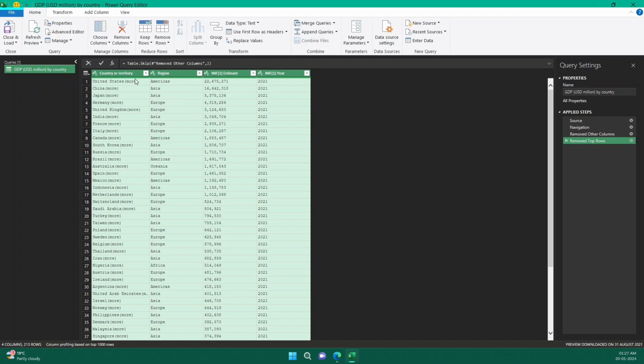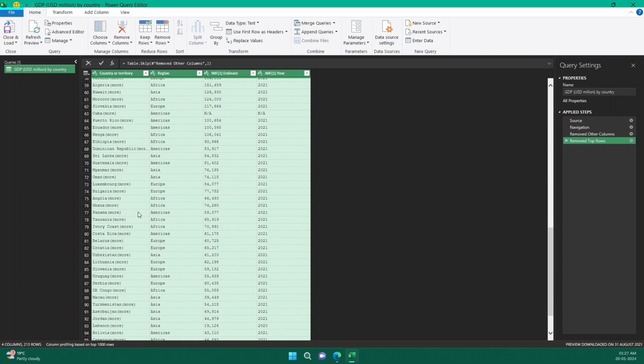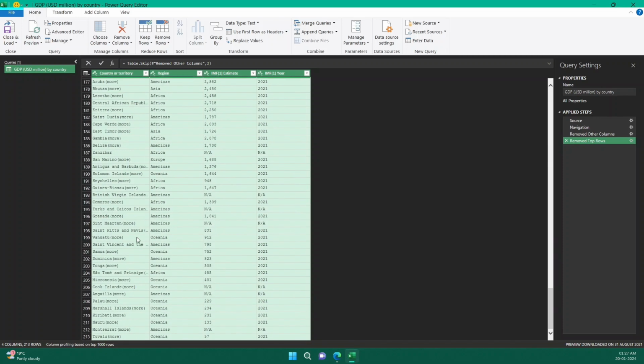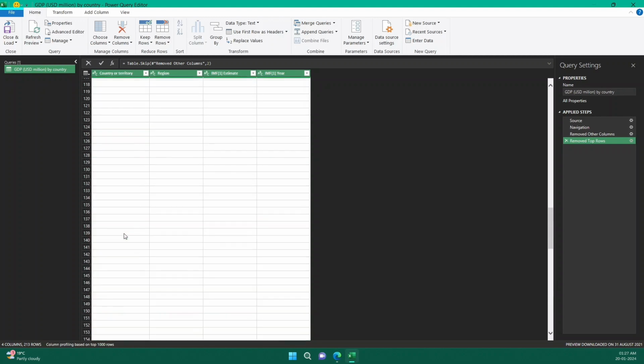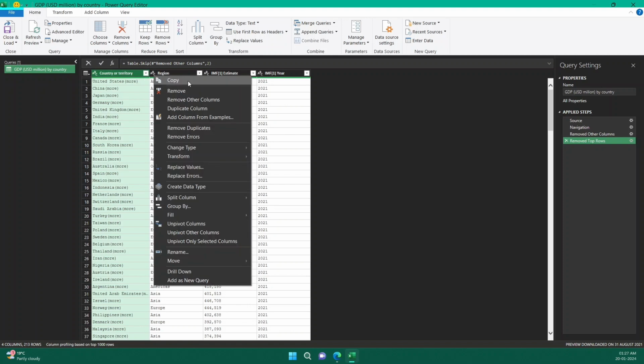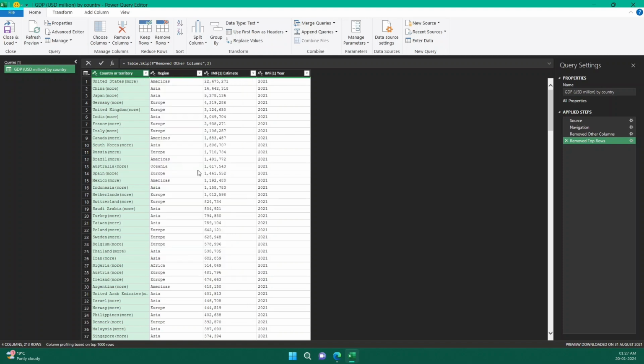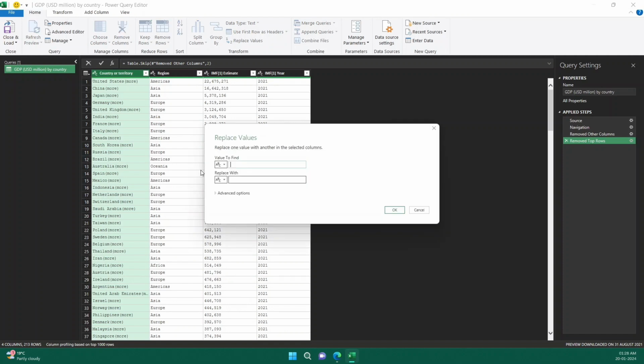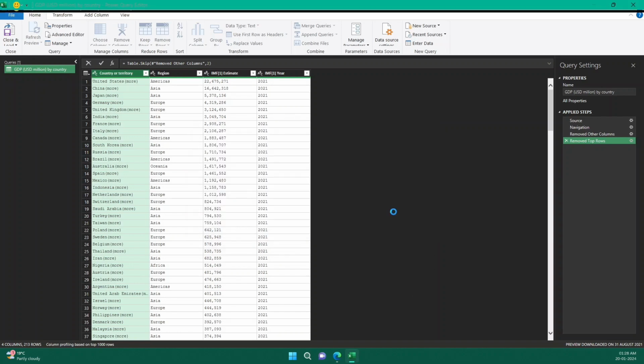Another problem you can see here is that it is written United States more, China more, Japan more. This "more" is present in every country. If I scroll to the bottom of this table, we can see that this "more" is present everywhere. So I need to remove this "more". I'll click here and right click, and then click on Replace Values. In Replace Values I will write "more" with the bracket, and I don't want to replace it with anything, I just want to remove it. So I'll click on OK.